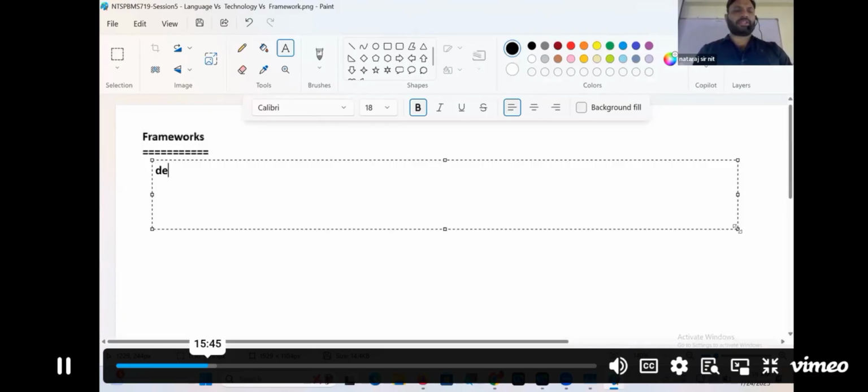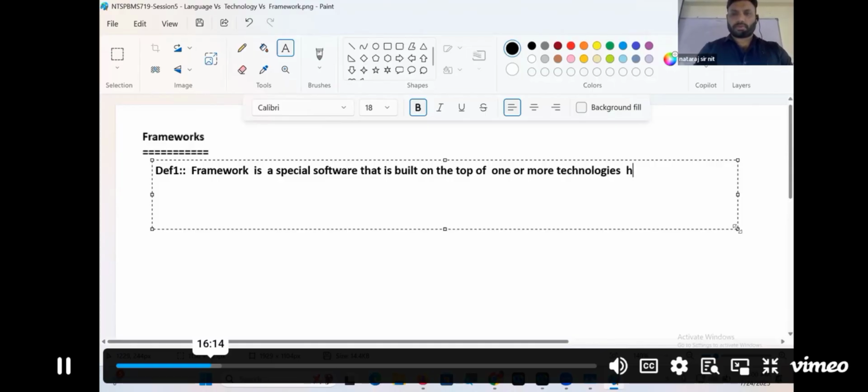Here is definition one. A framework is a special software that is built on top of one or more technologies, having the ability to generate the common logics of the application dynamically.